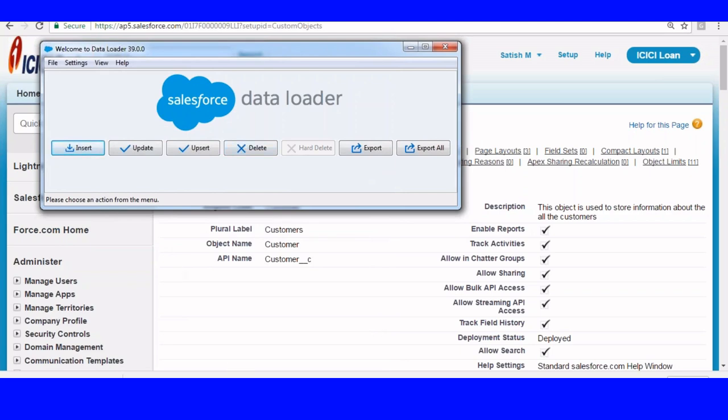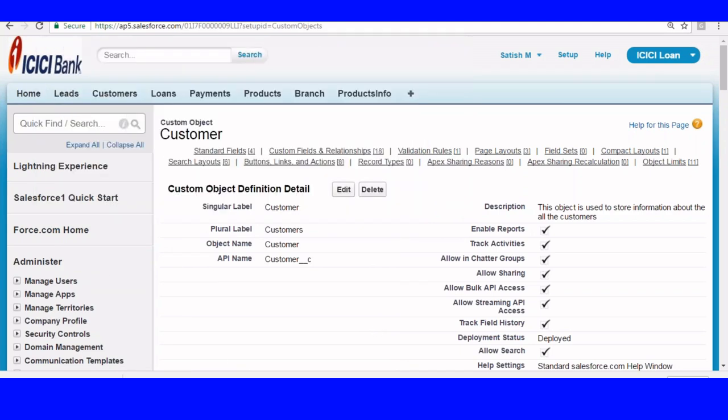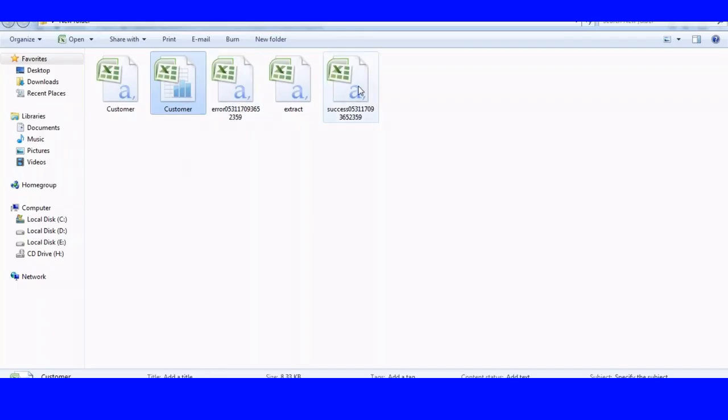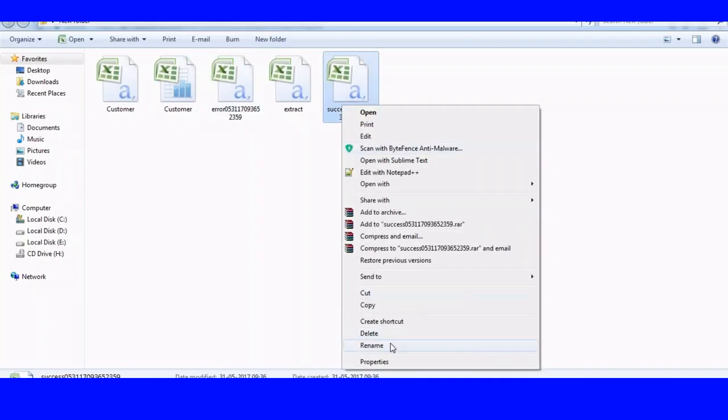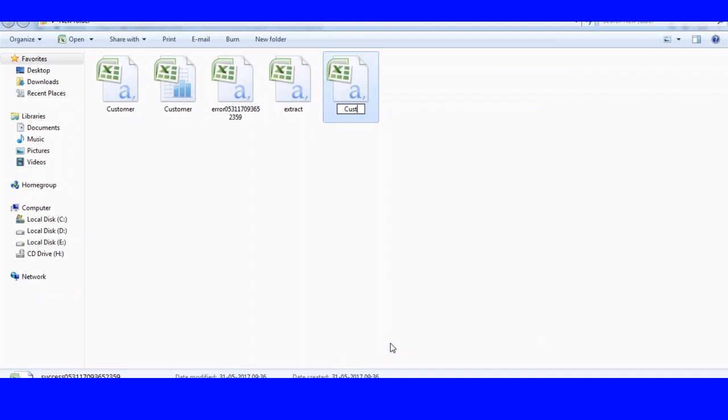Okay. Next, I want to update the same data. Whatever records you have inserted, the same records I want to update. So how to update the data?